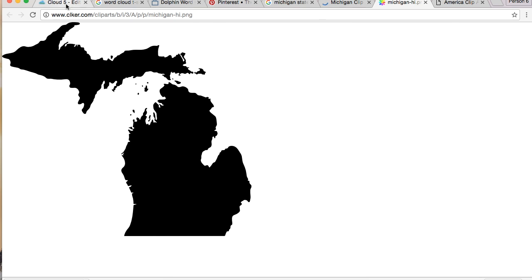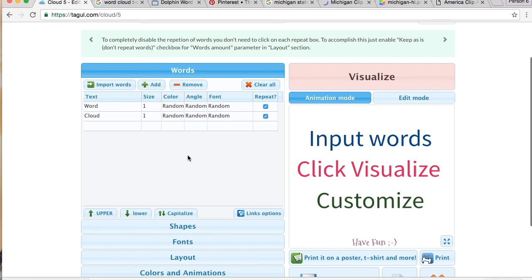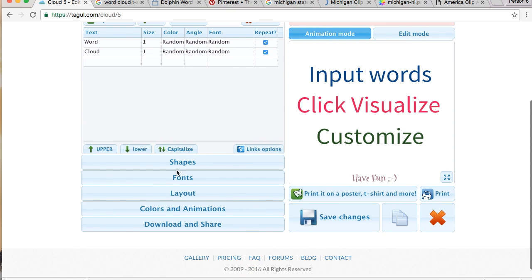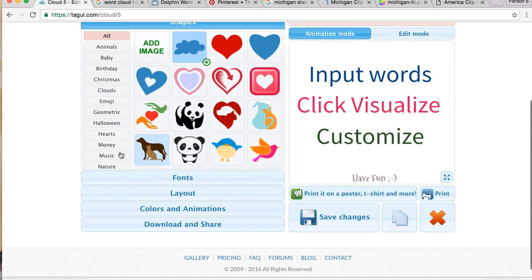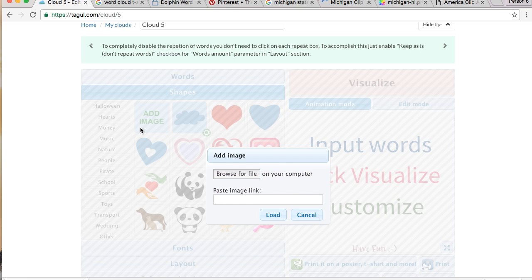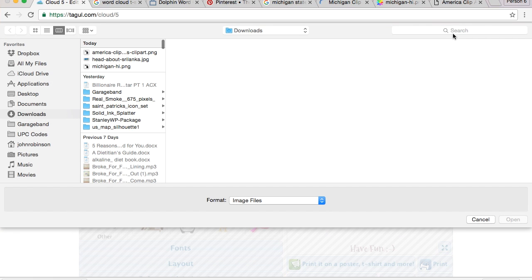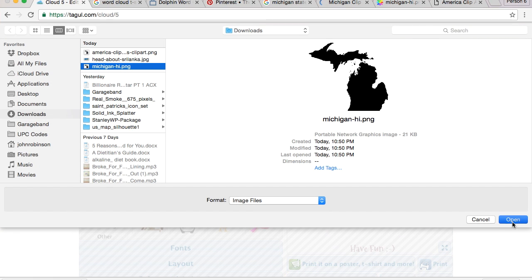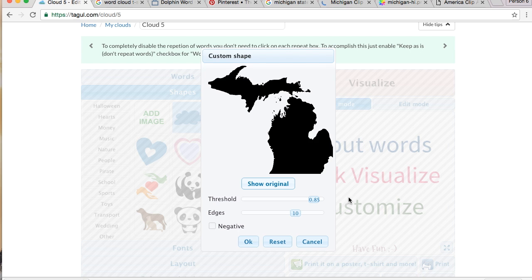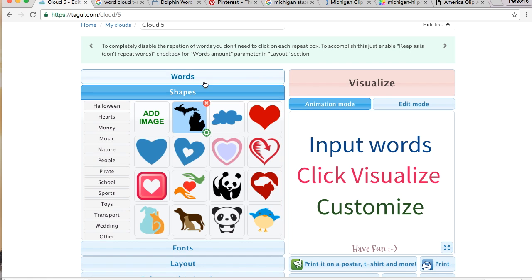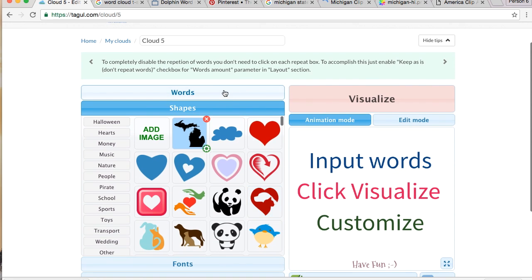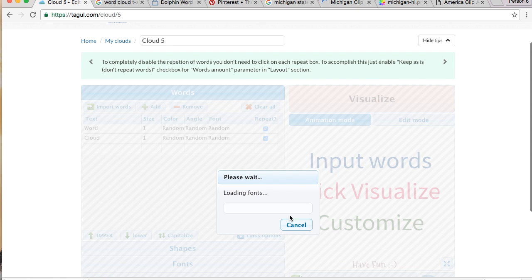Michigan High. So right here, I'm going to go to shapes and I'm going to add an image. Picked my Michigan image, threshold edges. I'm not sure exactly how these will impact it. But now I have my shape. I'll try to visualize it.